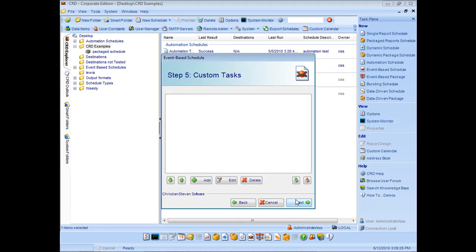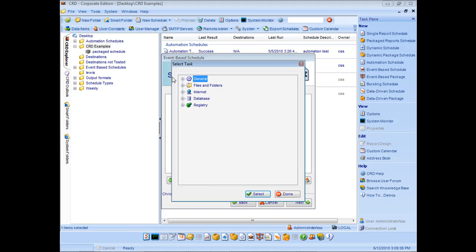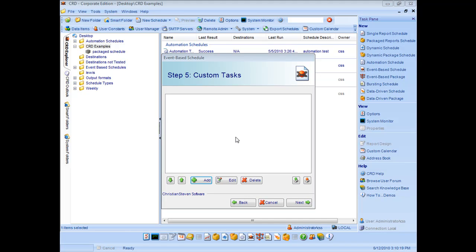You will then be taken to the Custom Task screen. The Custom Task screen allows you to choose additional options of what you want your report to do. For example, clicking on Add and going to General, you can select additional options such as to run a particular program or open a document, print a document, wait and pause, execute another schedule, or send an SMS. To find out more about the custom task option, please view our custom task tutorial. Once you have selected a custom task, if needed, click on the Next button.